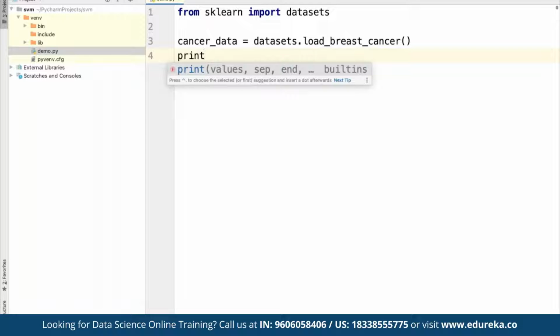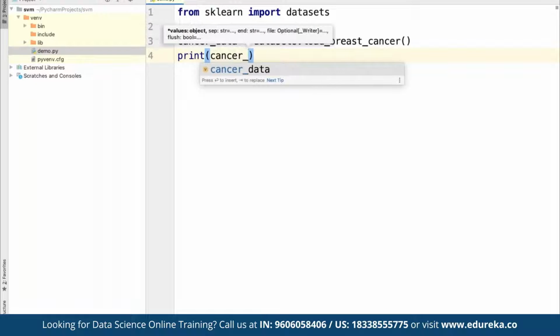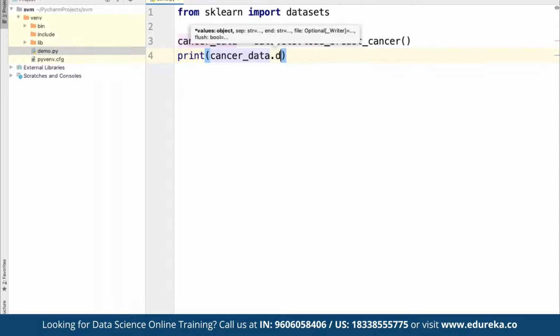And now if we want to simply print the current dataset that we have imported, here we can define cancer_data.data, and we only want to print the first 5 rows available in that. So here we can define these statements.